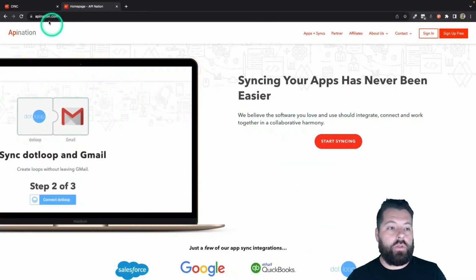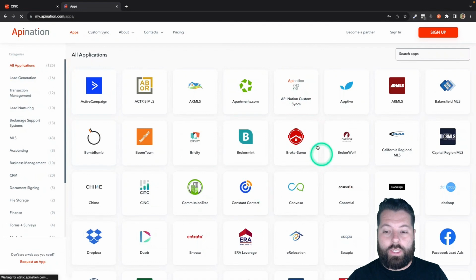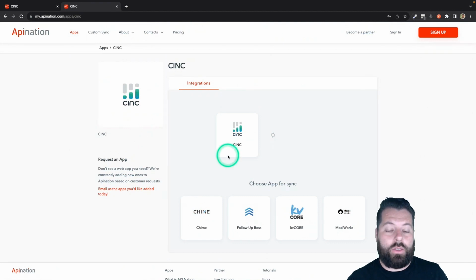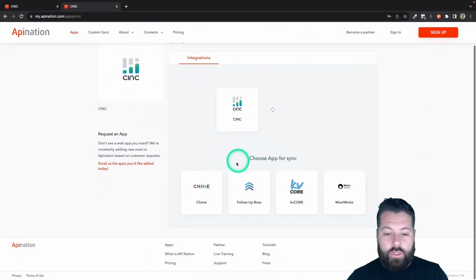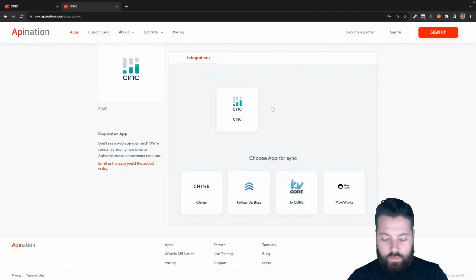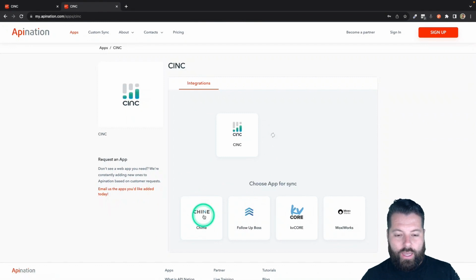The first thing you're going to do is go to apination.com and click on Start Syncing. Then you're going to see a ton of different apps, marketing apps, productivity apps, and real estate apps. All these apps you can sync and automate to make your life a lot easier. I'm going to scroll down to C for CINC, Commissions Inc. Click on that, and it's going to show me the apps I can connect with CINC. So you can see I have a few different options: Chime, Follow Boss, KV Core, and MoxieWorks. Today we're connecting Chime, so I'm going to click on that tile.